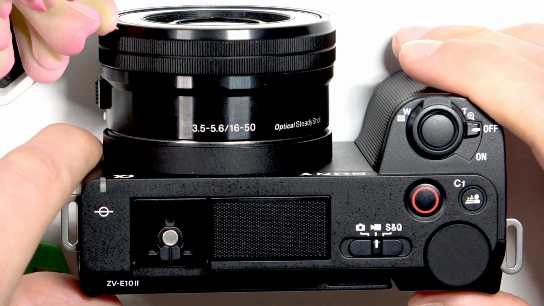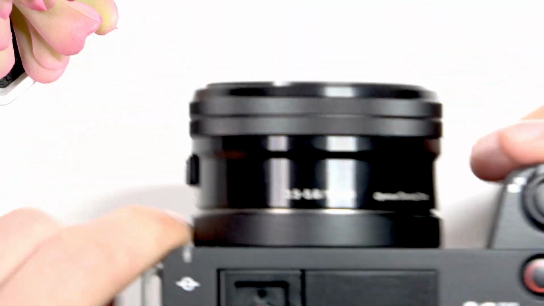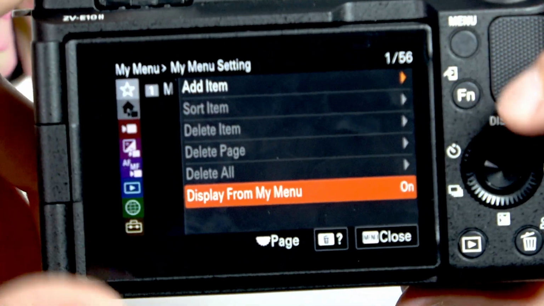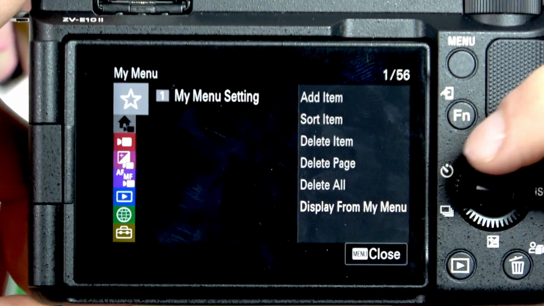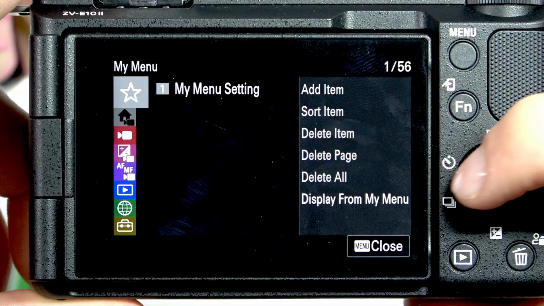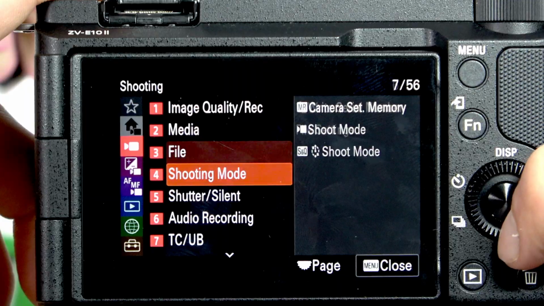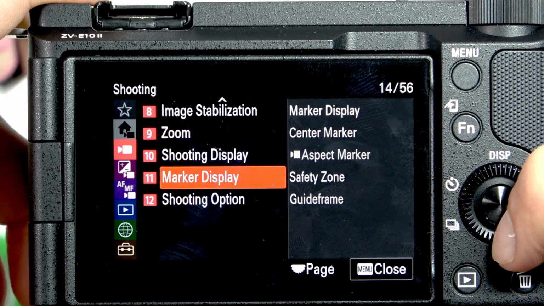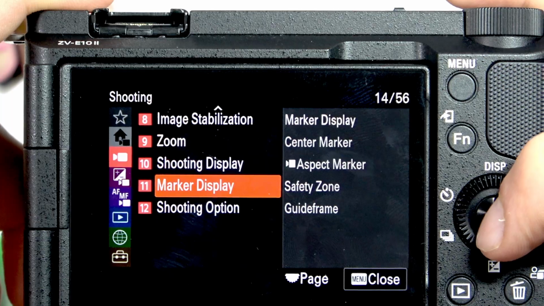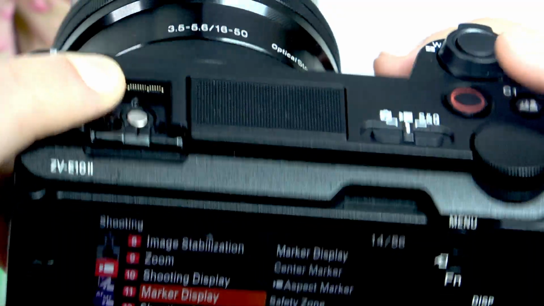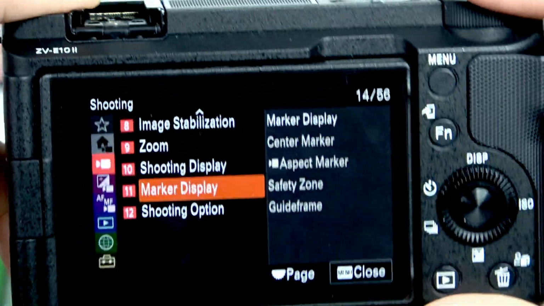To do that, you have to switch on the camera, and after that, press the menu button to open the settings. Then use the left D-pad key to navigate to the sidebar and scroll down to shooting option. Here in shooting menu, you're gonna have to scroll down to marker display, and if you don't see it here, make sure that the video recording mode is enabled.